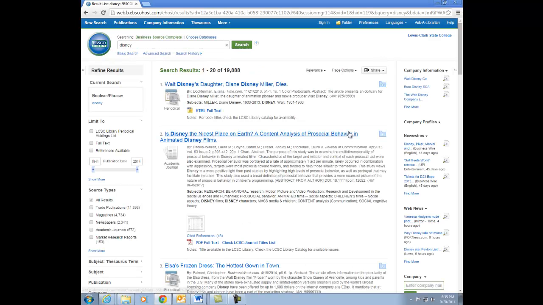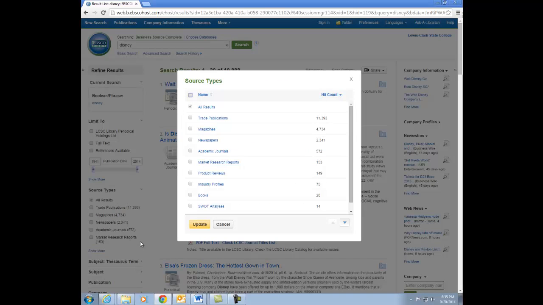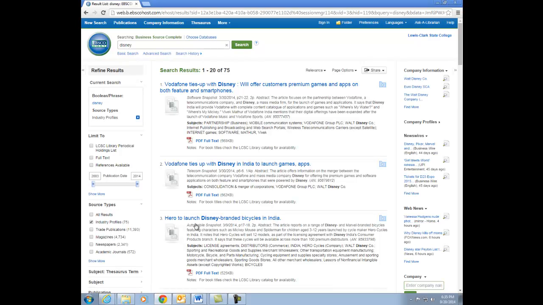Once you get all the results for your company, look at the source types over on the left. If industry profiles don't show up on the list, look for a Show More button. Then click on Industry Profiles. For Disney, I have quite a few to look at. I'm going to limit to the ones that are more than 30 pages long.